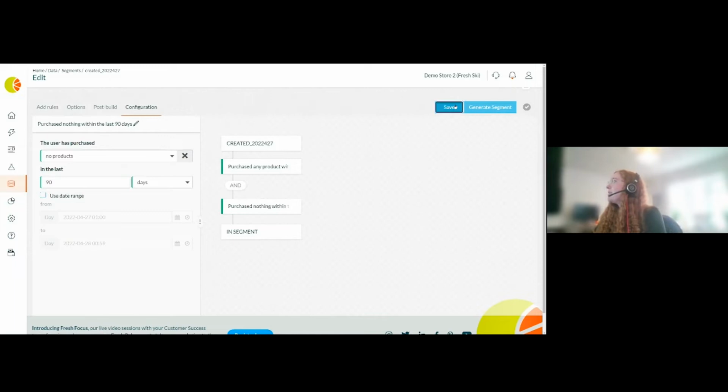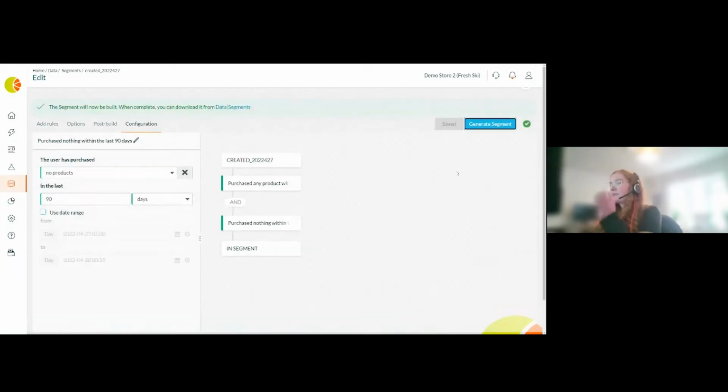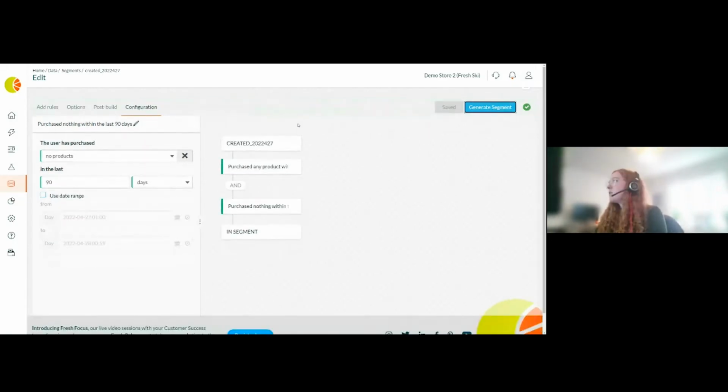So let's say we want to go with that segment. What we can do is save it and we'll get that generating. It can take a little while to generate segments. It depends on the timeframes you're looking over and how wide your requirements are. Our demo store is nice and quick, so that one's already built.